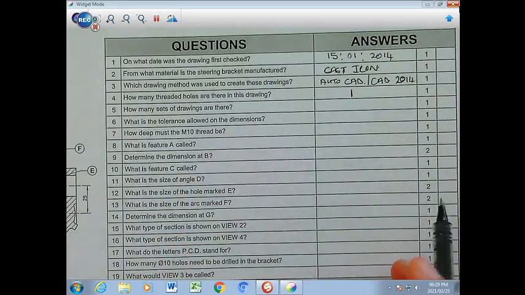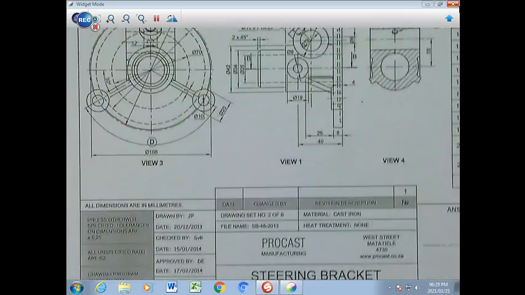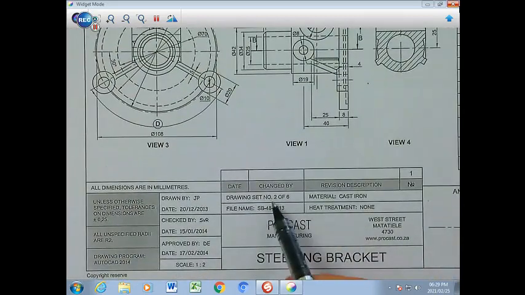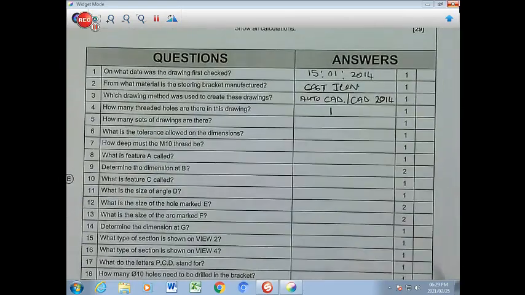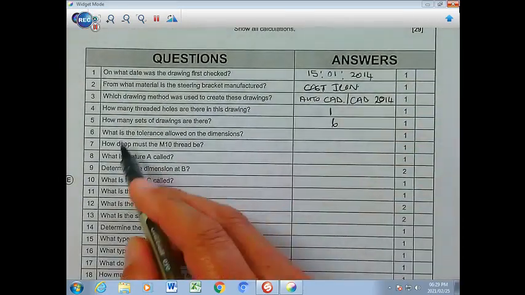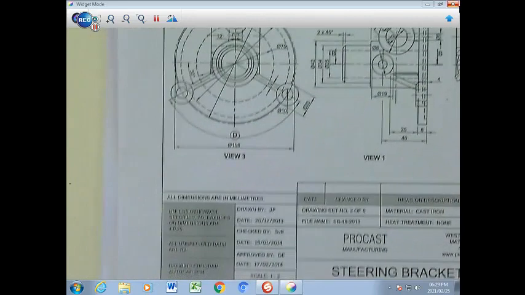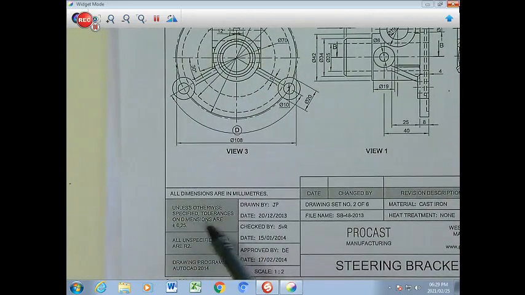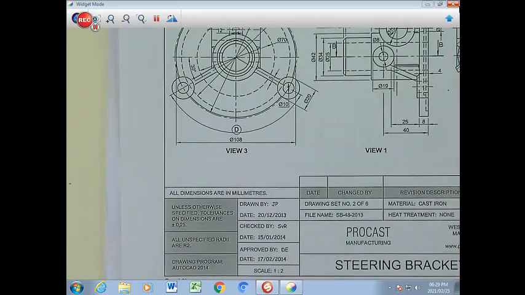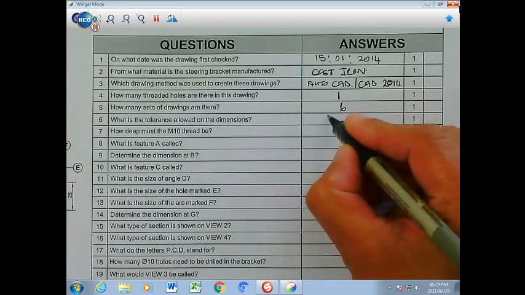How many sets of drawings are there? You scan here at the bottom in our title bar. This one is a set of 6, and this is number 2 of a set of 6. So the total amount is 6. What is the tolerance allowed on the dimensions? So you go down to the shaded area and it says here, unless otherwise specified, tolerances on dimensions are plus minus 0.25. So your answer there is going to be plus minus 0.25.